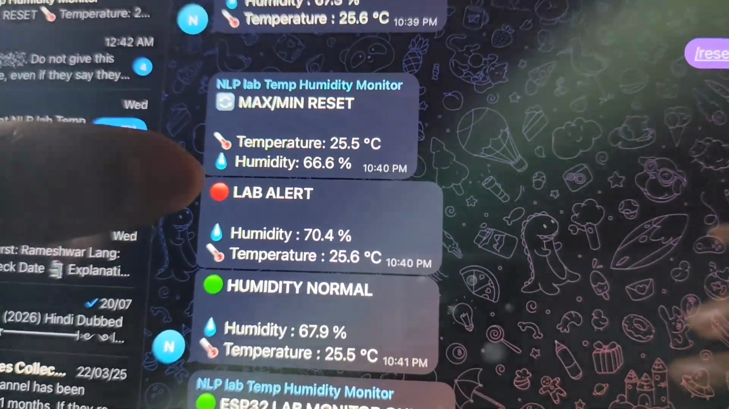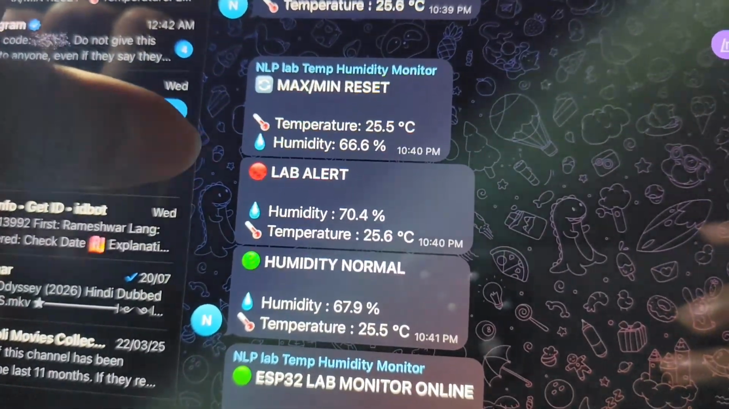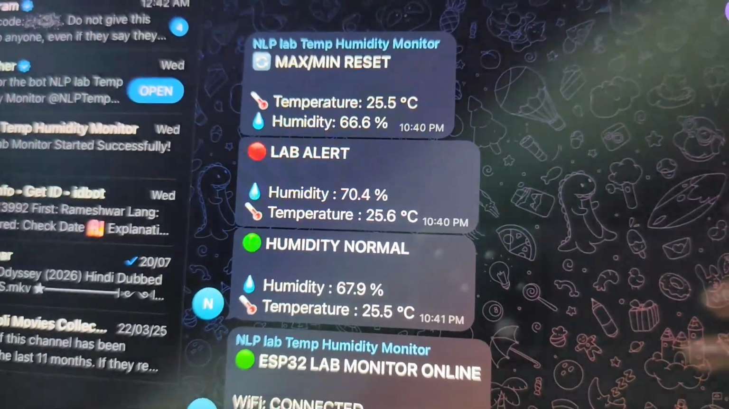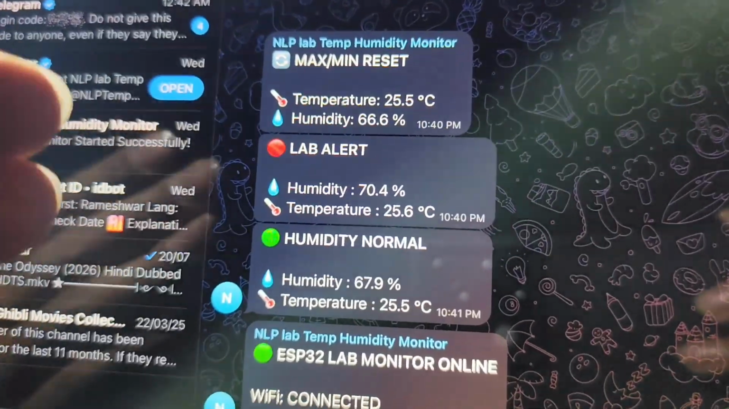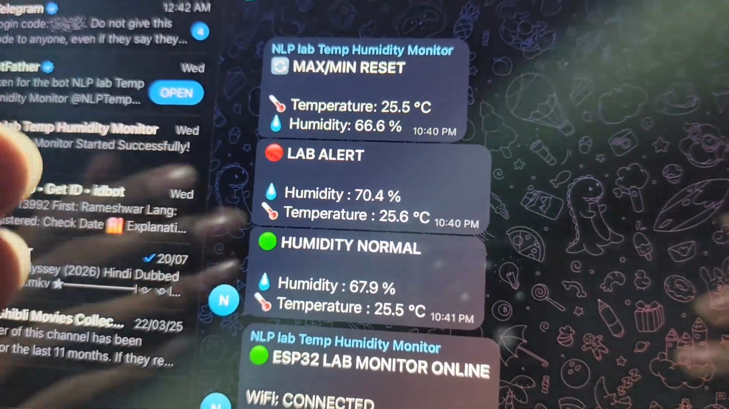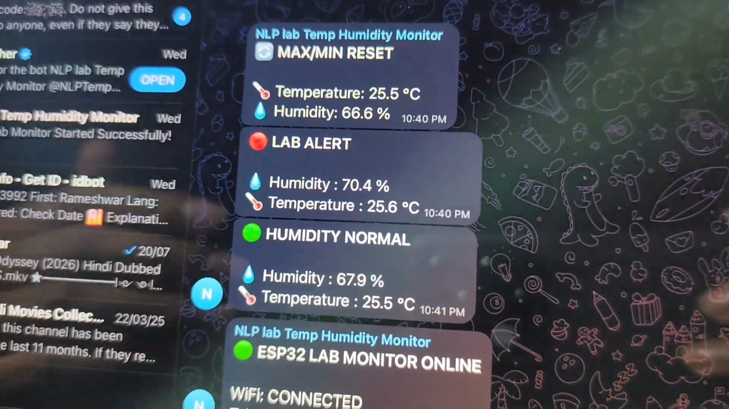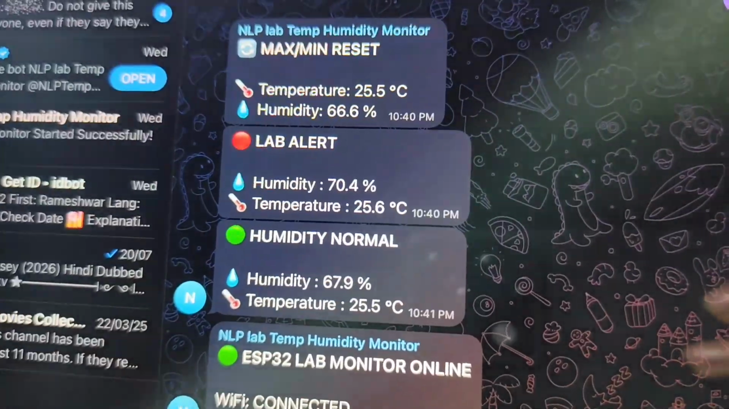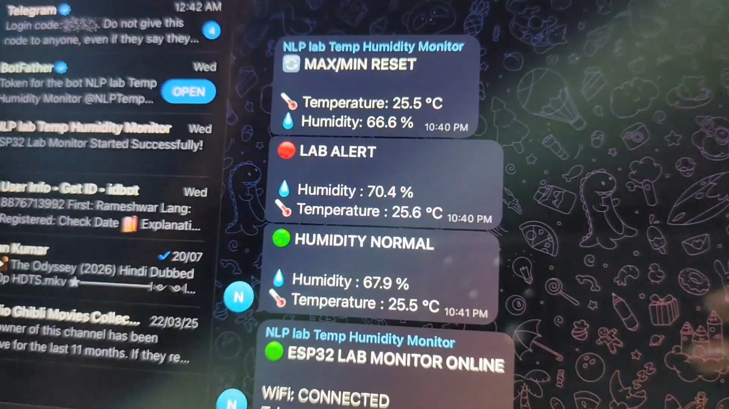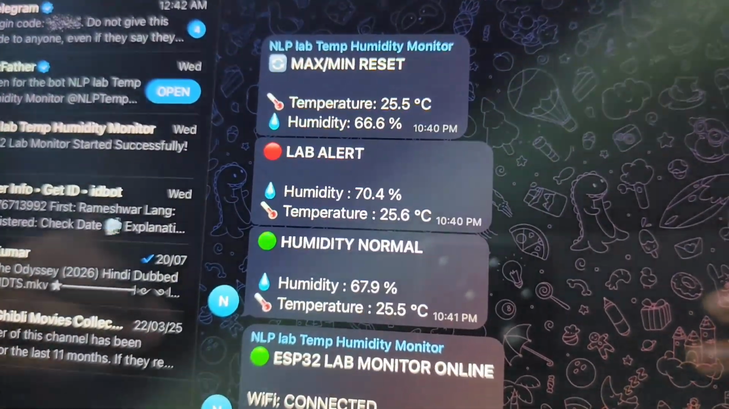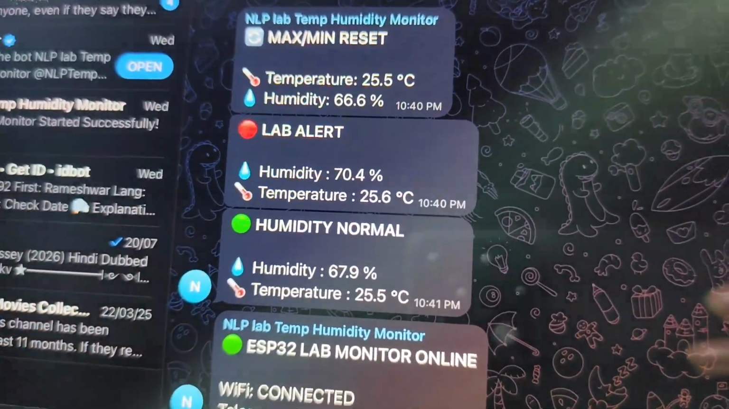When it was crossing 70, I was getting an alert like this, because I was doing this manually by blowing on this sensor. Basically the humidity was increasing, so I was getting an alert like this. Whenever it gets back to normal, I set normal as below 68, and above 70 as an alert. So whenever it crosses 70, I get a notification on my phone that the humidity is very high, and when it comes back to normal, below 68, I get another notification that humidity is normal.